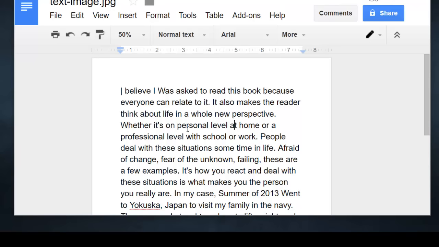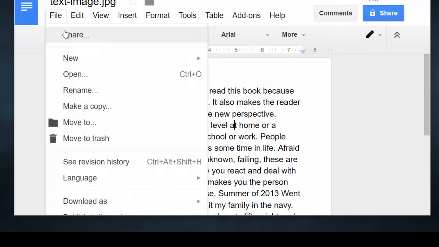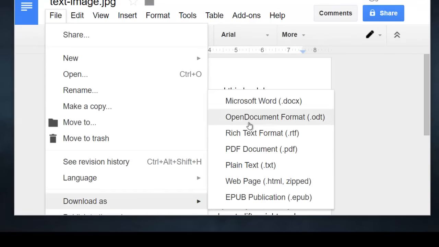Now this is saved as a Google document, but if I wanted to convert this into a Word document, all I would need to do is click on File, Download as Microsoft Word document. And this is how you can take an image file and convert it into an editable document.